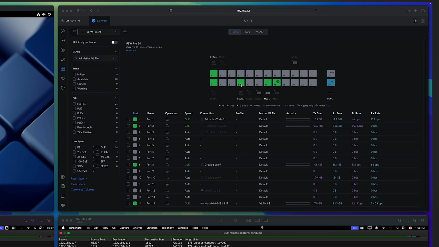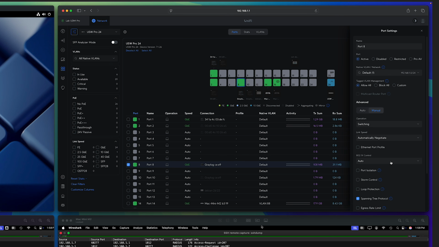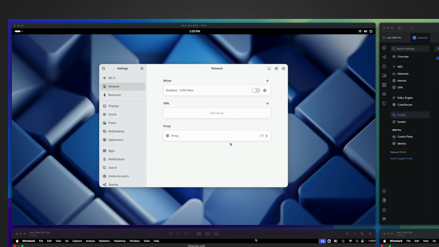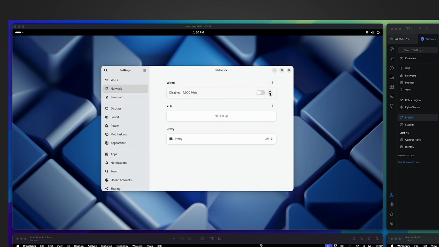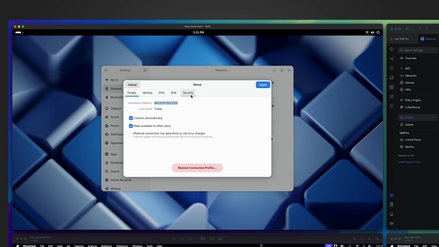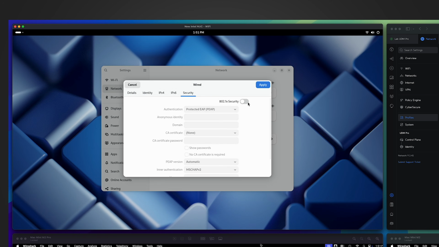Now port 8 of this switch is connected to the Linux machine instead of the Mac. As you can see in the .1x control, I still keep it as Author. No change here. I'm using Debian 13. In the network settings, I can go to the security tab, then enable .1x security and configure the authentication to use PEAP.